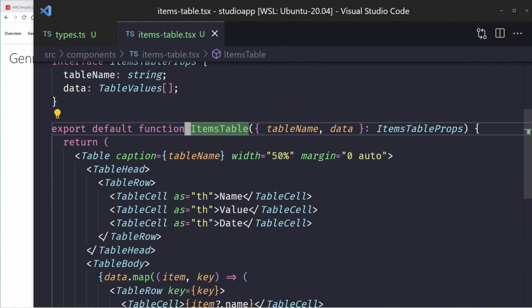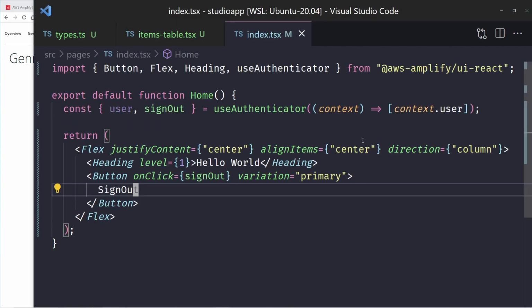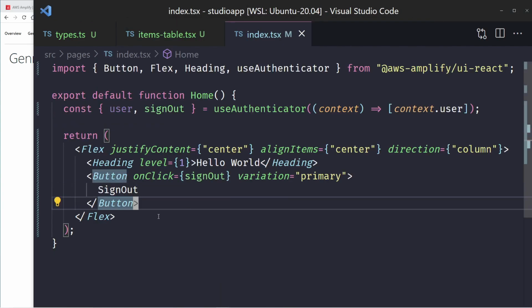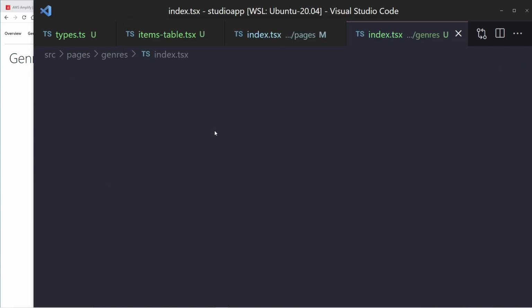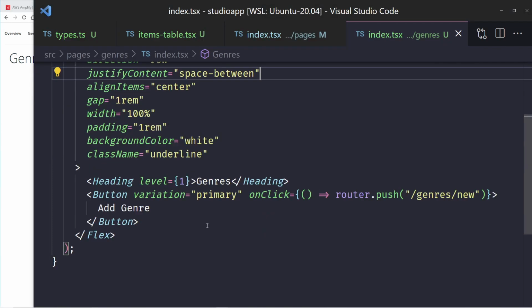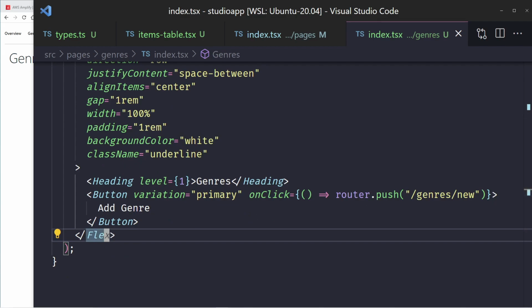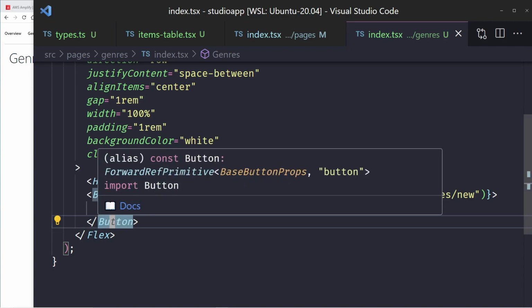And now since we have this data table, what we need to do is go back into our genres page, and we need to display it here. So probably what we'll need to do, and this is the hello world. So let's go to the genres, this one right here. Right now it says just genres, and there's an add genres button. So what I'm going to do is right underneath this flex, I think we can try it right here, but we might put it under, I don't know.